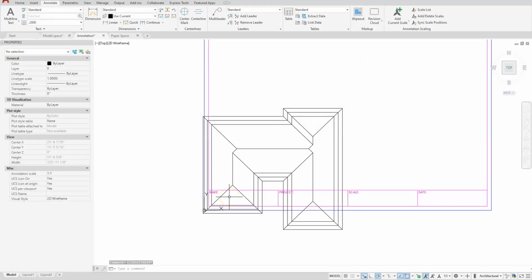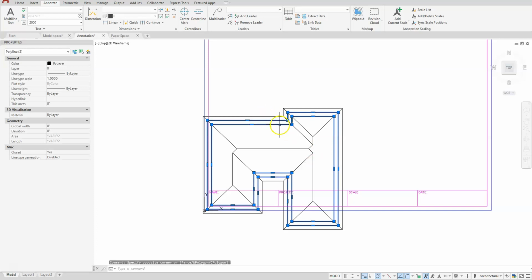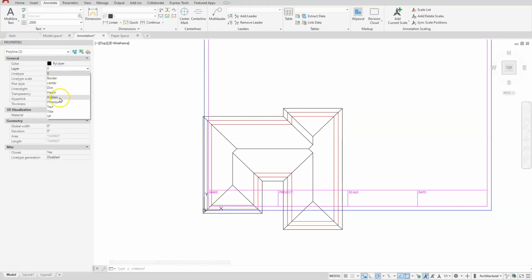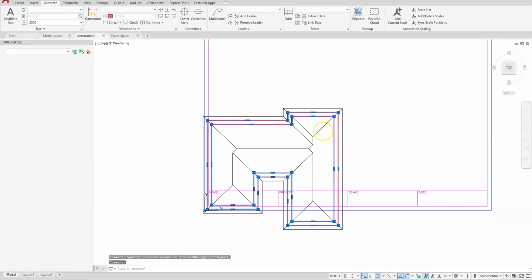Now normally I would go and adjust the line type scales and things of that nature. And let me go ahead and change these on the correct layer first. So I'm going to select these two lines on the inside and go ahead and put them on the hidden layer.